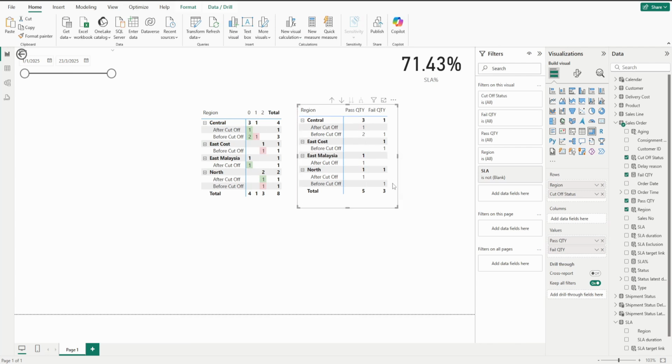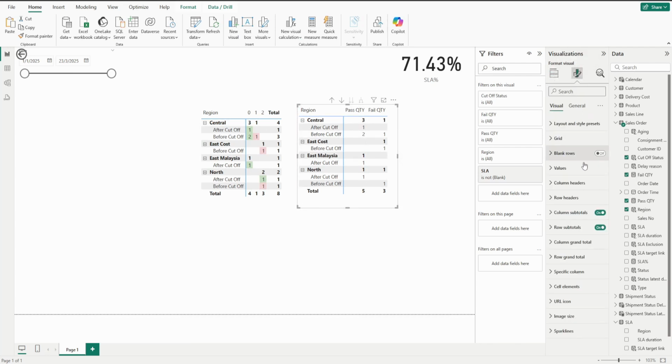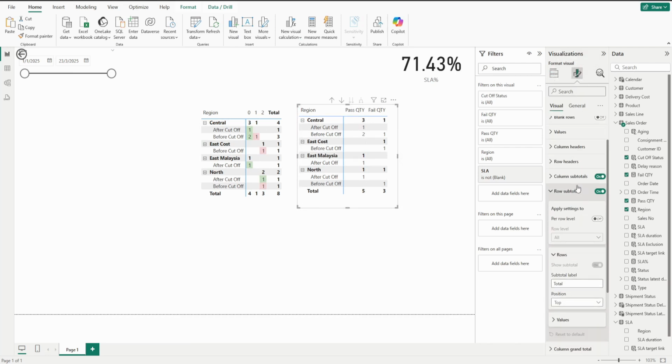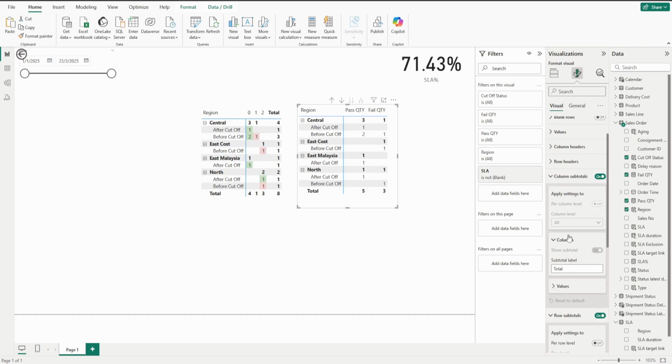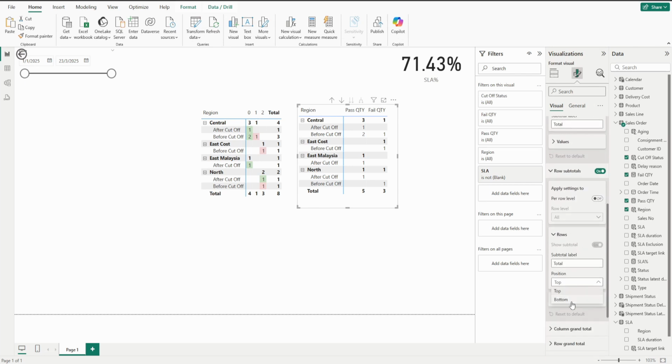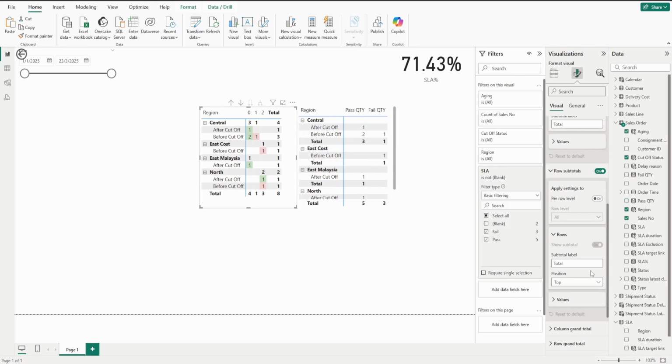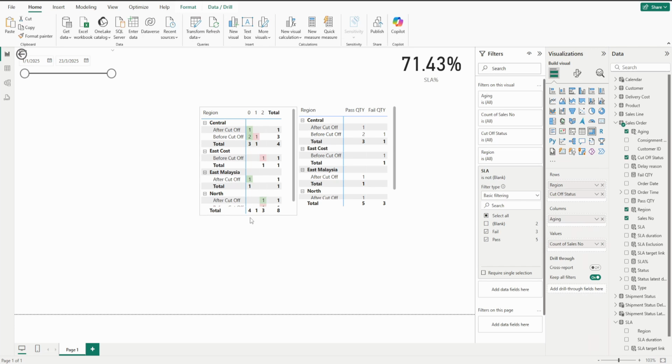Obviously I need to do some adjustments. Column subtotal, let's go to row subtotal, position bottom, this one also position bottom. Just like that, it's more readable this way.